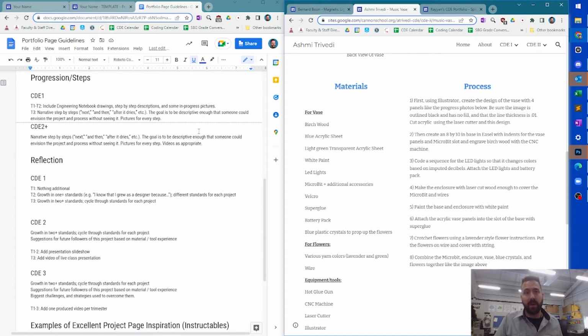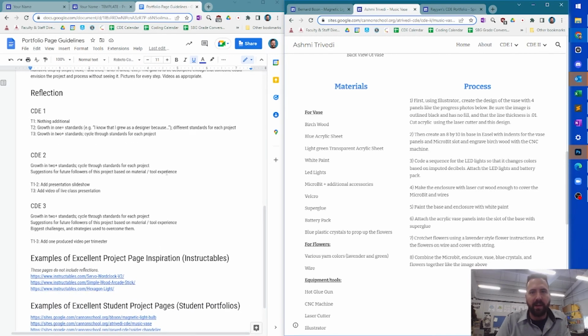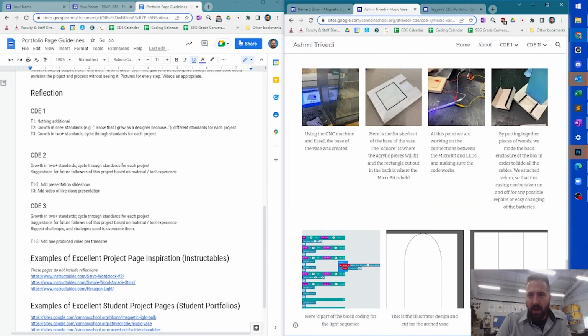CD2, CD3, we're going to include video. CD3 and 4, they actually turn these project pages into full videos. So it's building upon this storytelling element and getting it in a way that's engaging to the people that are checking it out. And let's talk reflection.